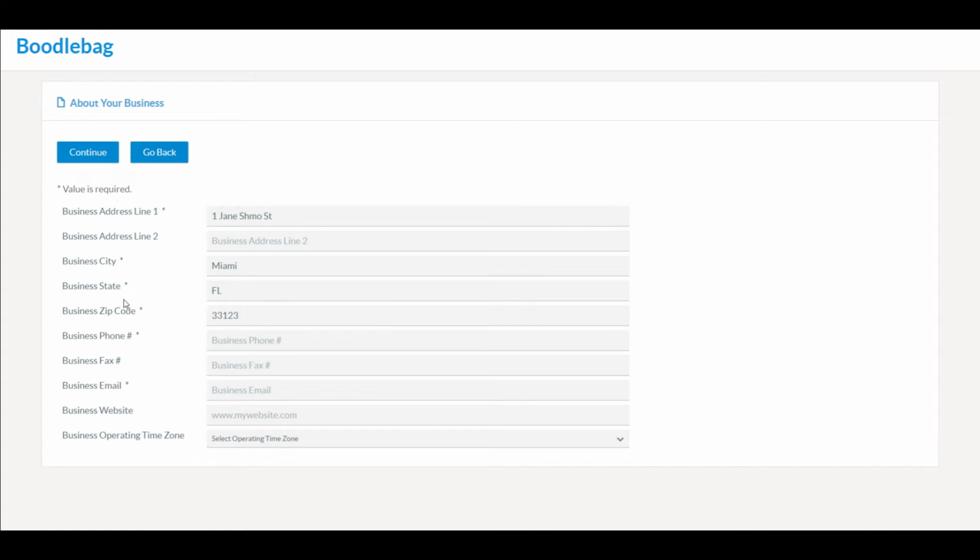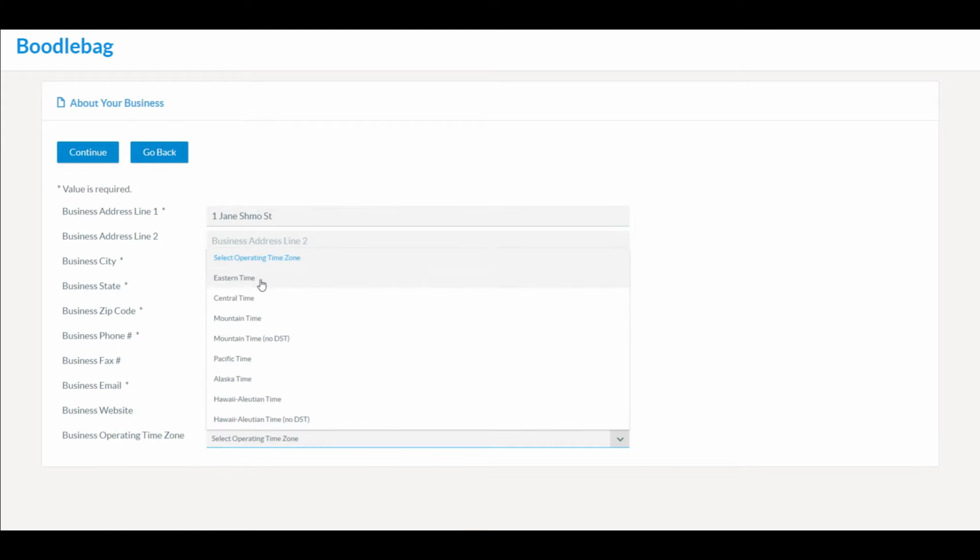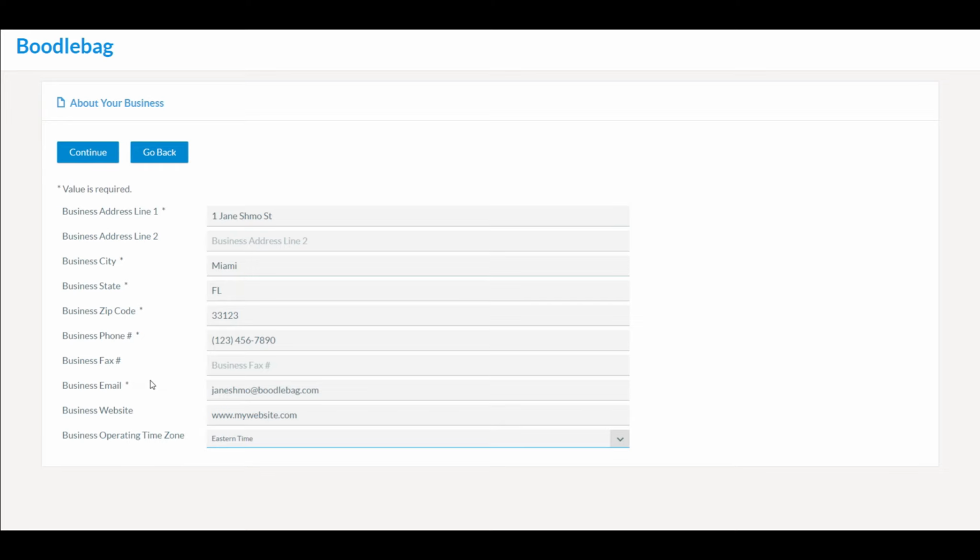Now, on this screen, we enter the information relevant to the business. Again, some of that information has been pre-filled for you, but anything that has not been pre-filled, or you need to have a different value than has been filled in, you may change it here or specify the values that are not specified. Again, once done, click Continue.